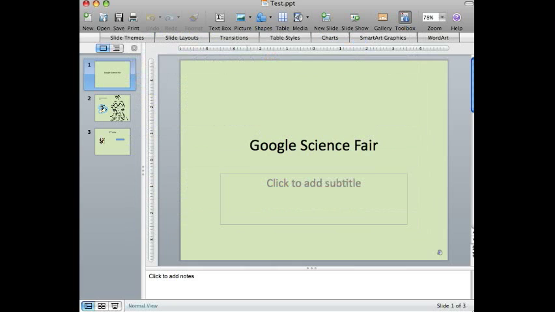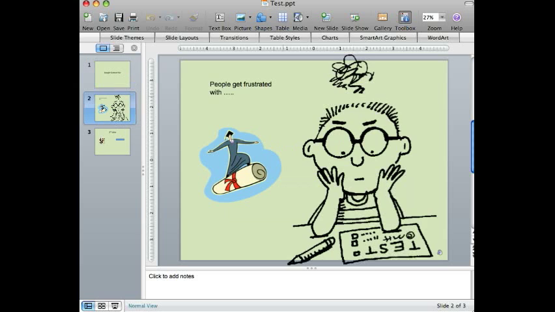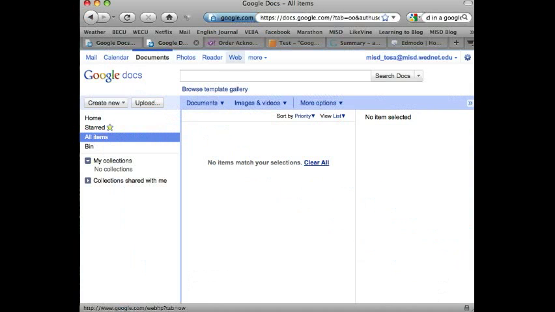I'm assuming that this PowerPoint has no sound, that you're just using text boxes to explain whatever you would have had for voiceover. So if you did say, people get frustrated when they're with Google trying to finish their science fair, you need to just type that in. That's if you want to get rid of all the sound, but you still want people to understand what your slideshow is about. So you save that, and then now you're ready to upload it to your Google Docs page.